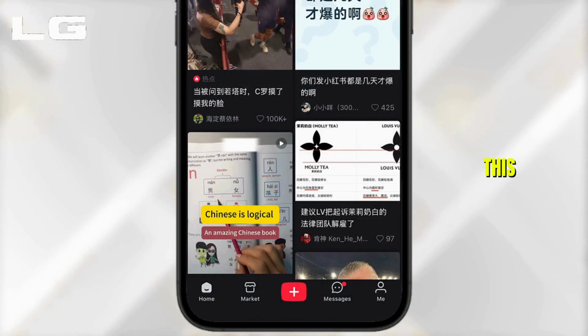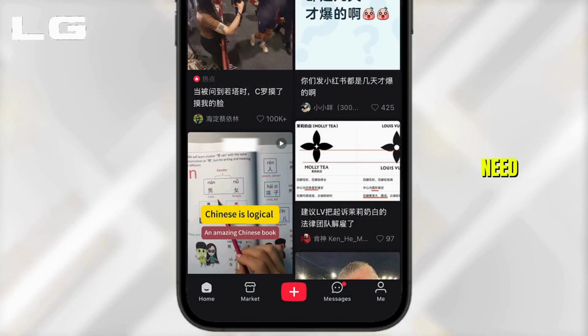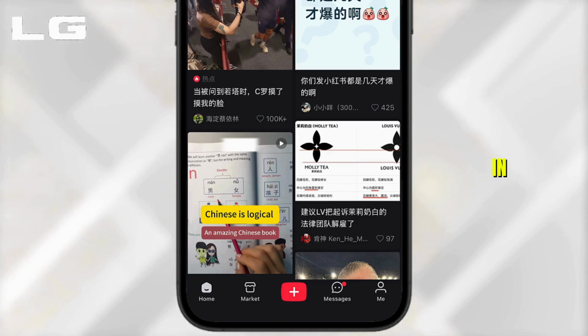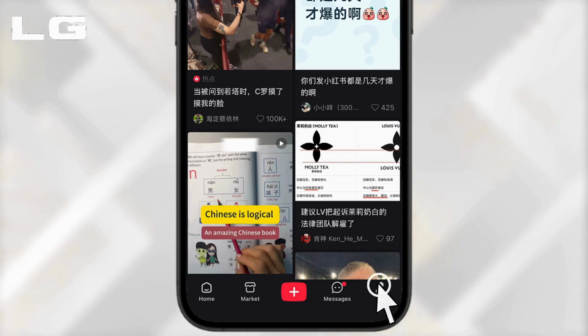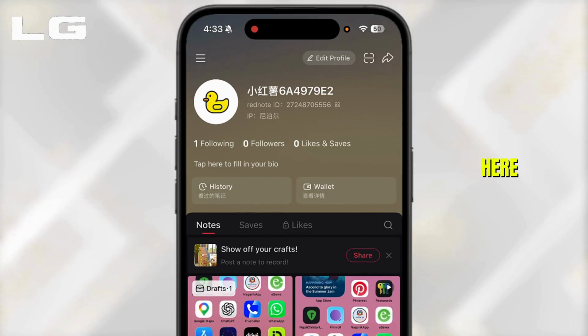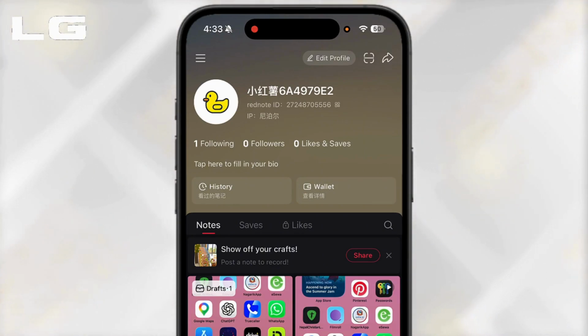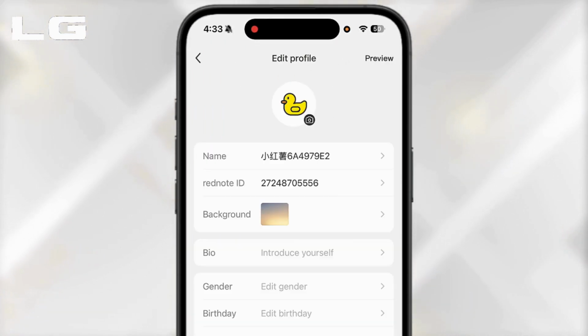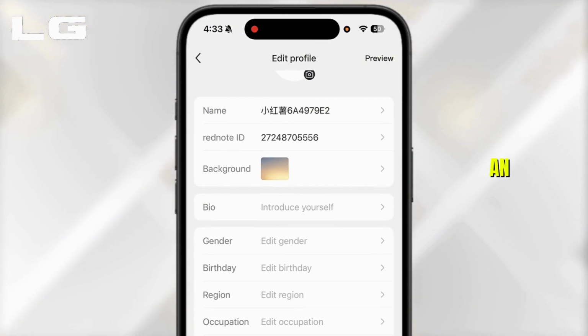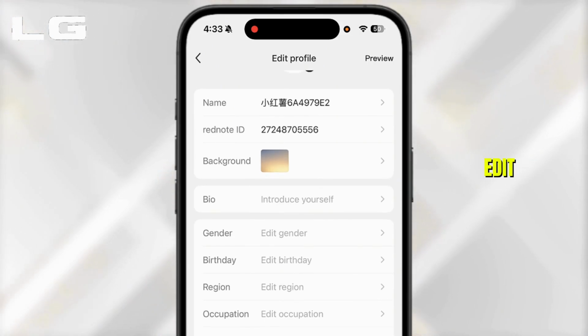And once you get into this interface of your RedNote, what you need to do is go to your profile icon in the bottom right. And from here in the top there's this small icon for edit profile, select that. And from here, you can find there's an option for the region. Simply select this edit region.